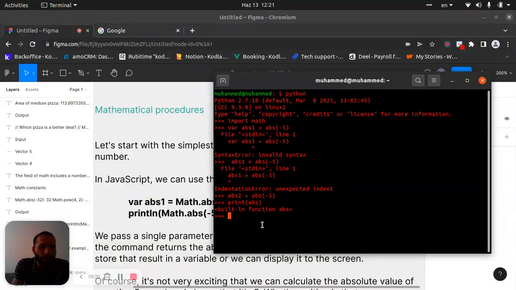Okay, you can see it also for others. Let me show you the result. abs2. Click. It is 5. Yeah, we are in a good situation. Now we understood everything, right?